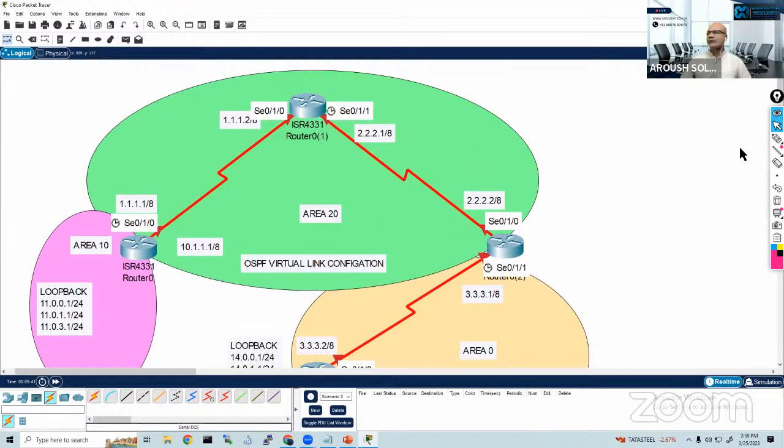So virtual links, how do we have to configure that? First understand. We are going to connect this virtual interface because all these routers should be connected to area 0. Remember.